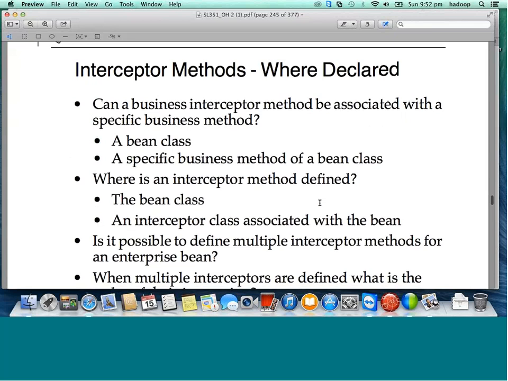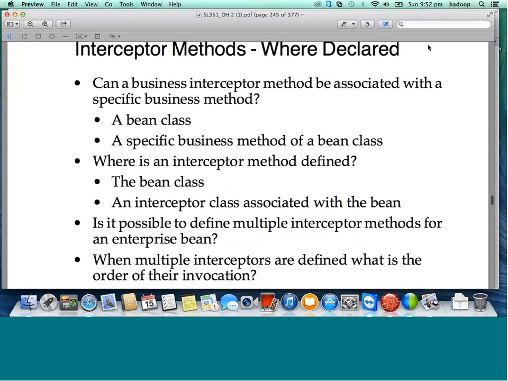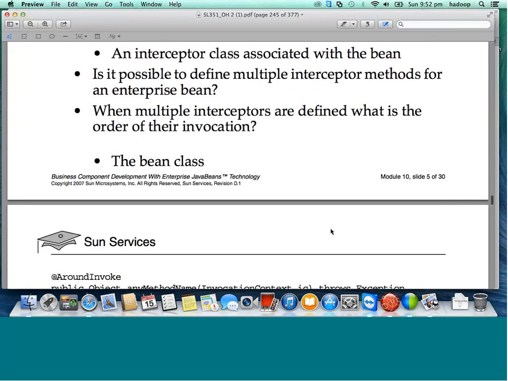Can a business interceptor method be associated with a specific method? Yes. Where is an interceptor method defined? At two places: the bean class itself, and you can also create another class which is dedicated to be an interceptor. Is it possible to define multiple interceptor methods for an enterprise bean? When multiple interceptors are defined, what is the order of invocation? You can control that order, otherwise it will execute in the default order which is specified.